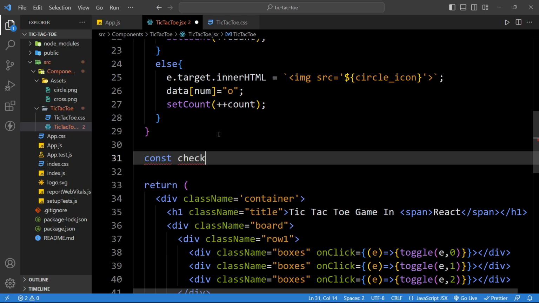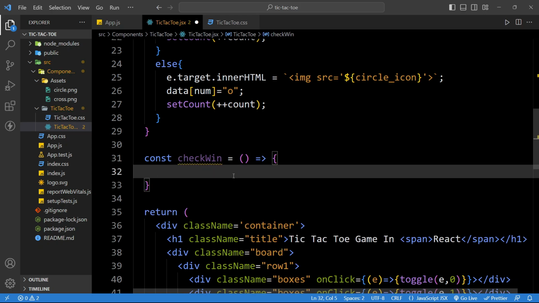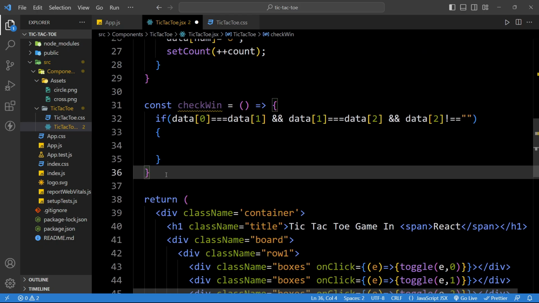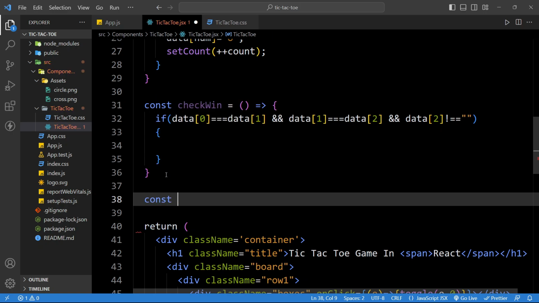Now we will create an arrow function checkWin which will check for the winner after every move. So inside this function we will use if statement. Here we will write if data at 0th element equals data at first element and data at first element is equals data at second element and data 2 is not equal to an empty string, then it's a win condition. So we will create a function won. It is executed when any player wins.